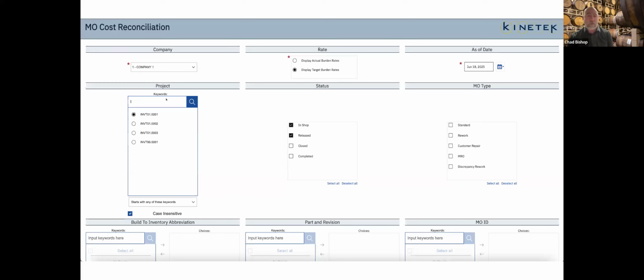It has several prompts on it. As you can see, the prompts across the top are the required prompts. Again, company is a fairly simple required prompt. As Debbie had mentioned, one of the issues potentially in reconciliation is figuring out the differences between target and actual, and if there's a discrepancy there. So you can run this either at target or at actual rates. For any prior years that you might be running this report, it will be run at actual rates.